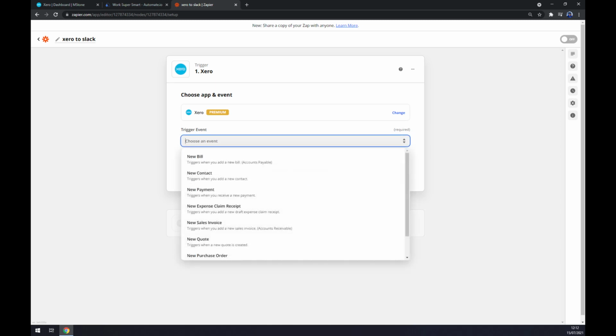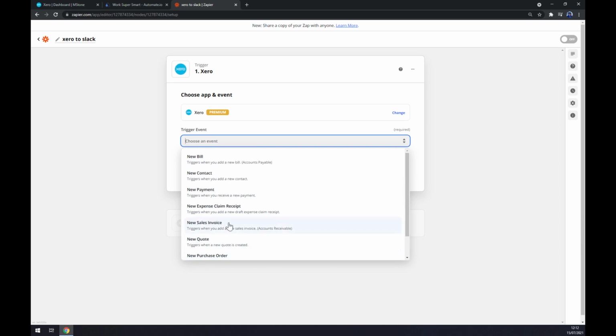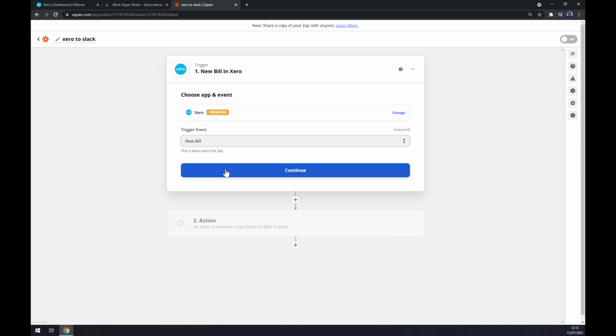Now we have to set up a trigger event, which will be either new bill, new contact, and so on. There's a couple of options, but I'm going to stick with the first one. We press continue.